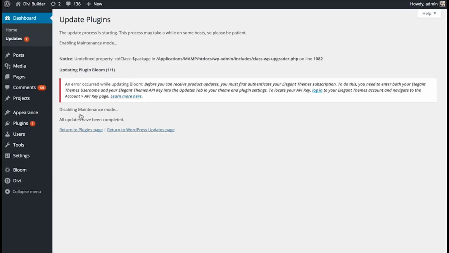And so you're going to need to use two pieces of information to authenticate your account. Number one, your username. This is the username you use when you log into your Elegant Themes account. And second, you're going to need your API key. This is a unique identifier that is only available to you from within your Elegant Themes account.